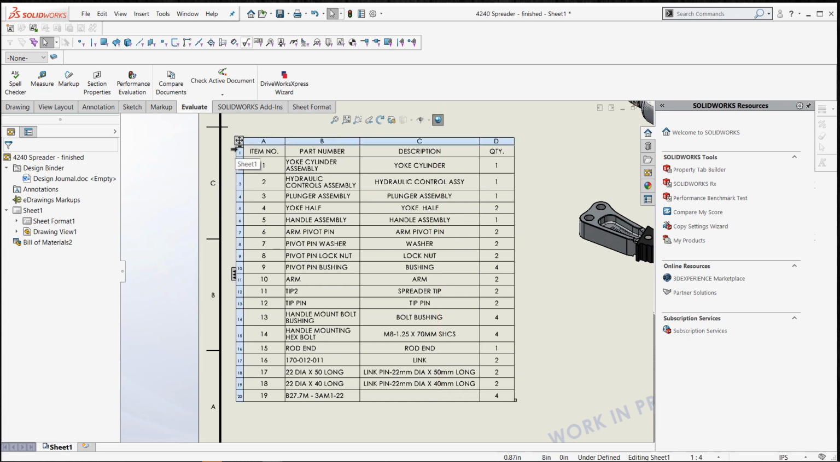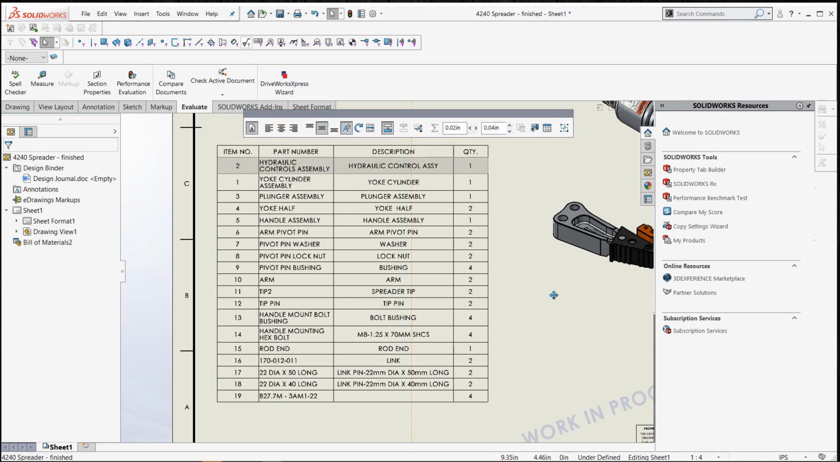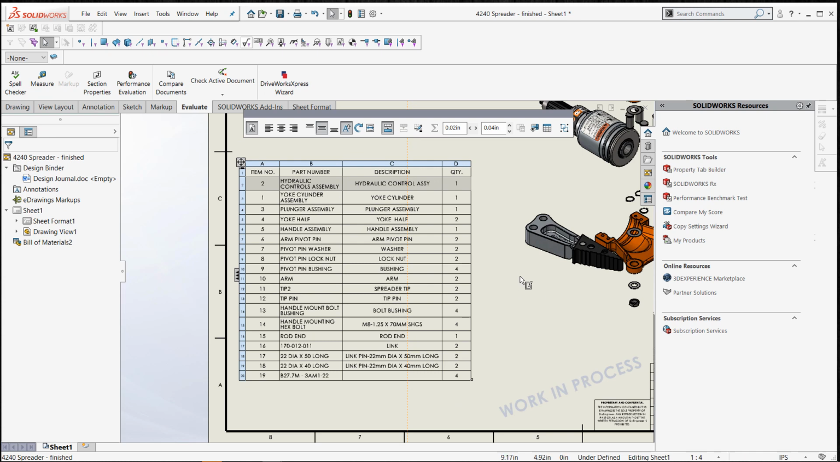So to begin with, we can reorder any of these. If I want the hydraulics control assembly to come before the yoke assembly, I can simply grab this column and drag and drop it up above, and it'll reorder these. And I'd suggest if you want to reorder them nicely before you put the balloons on, that might be a better order than putting the balloons on and doing it afterwards. I'll show a little bit of both.